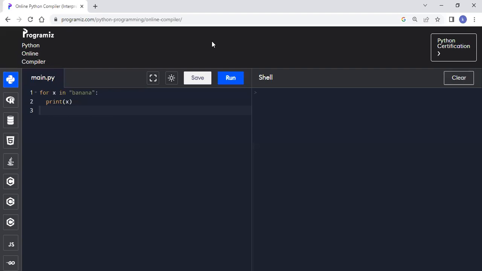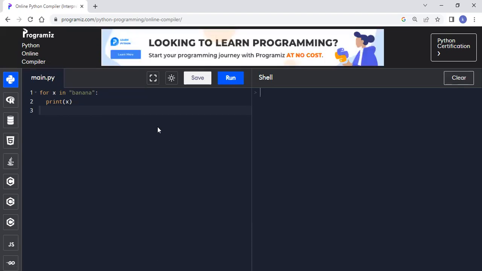Okay. Now I have copied and pasted it over here. Now I'll run it. What I want the output of this example to be is B displayed in one line, A displayed in another line, N displayed in the next line. For that, I'm going to make use of the for loop.